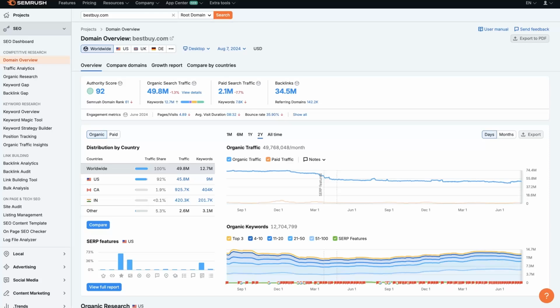So how does Semrush work? Well, first of all, you need an account in order to use the Semrush tool. And I'll leave a link below where you can get signed up for a free trial and test out all the different features. But essentially, once you're in your account, you just put a website or a keyword into the top search bar up here and click search.